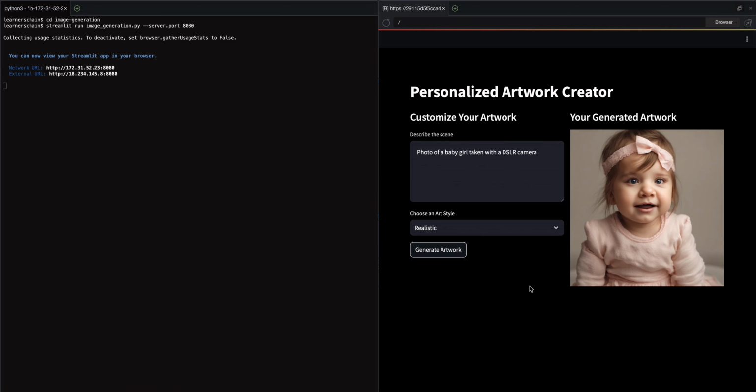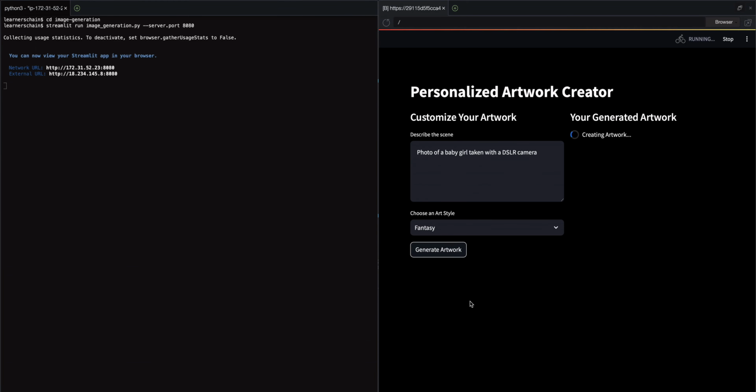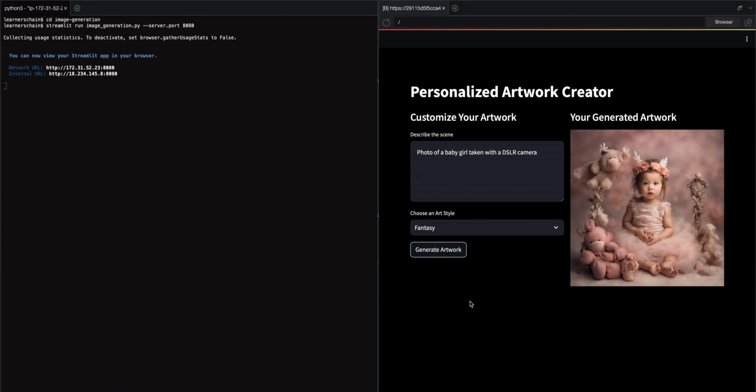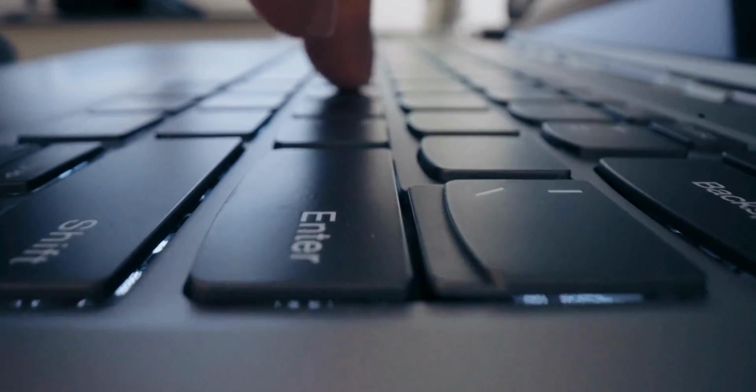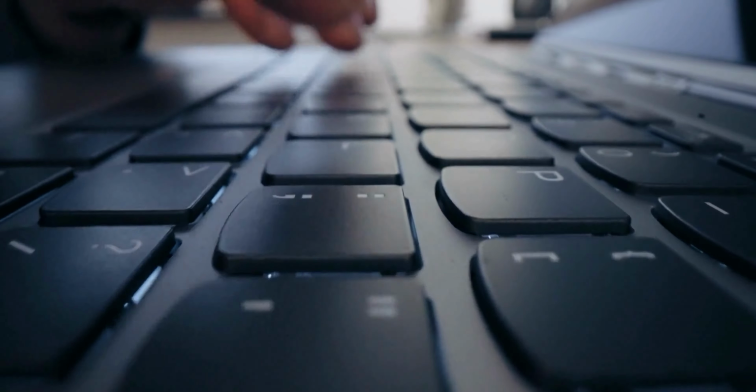We will be building a personalized artwork creator in which users can describe a scene for their artwork and choose a style like realistic, futuristic, abstract, fantasy, etc. for generating their artwork. Alright folks, it's time to get our hands dirty with some coding.